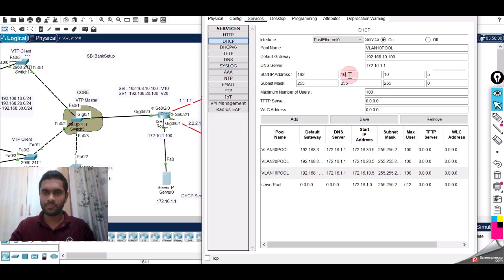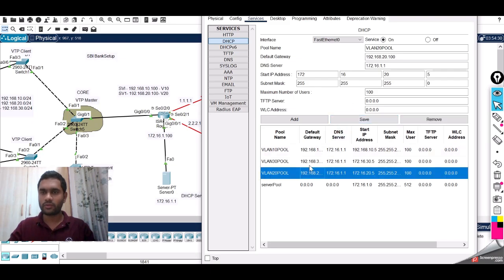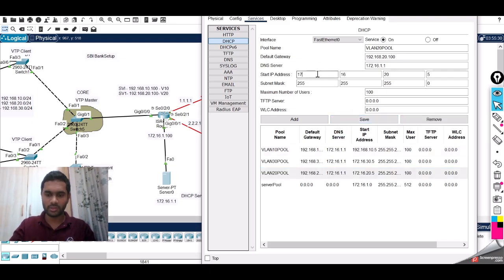It should be 192.168.10.5. Let me save it correctly. I think we need to do this for VLAN 20 also. Oh, it's the same mistake. So here also it should be 192.168.20.5, and let's save it.